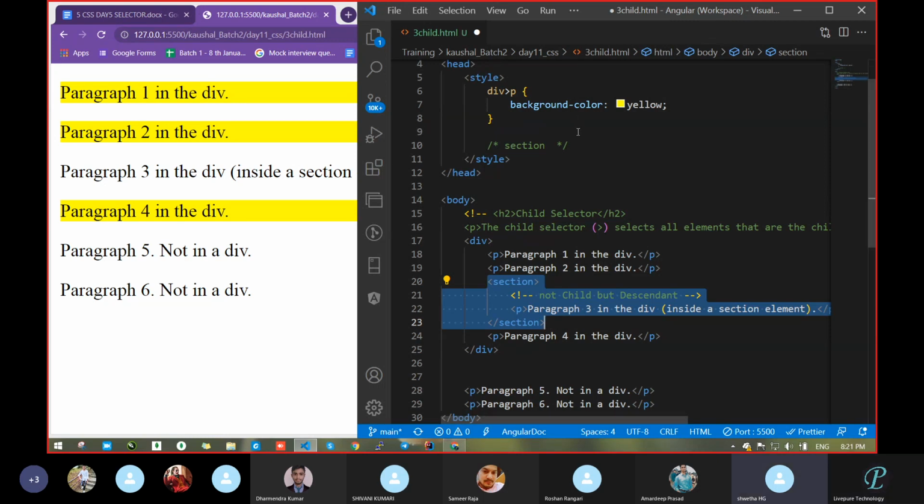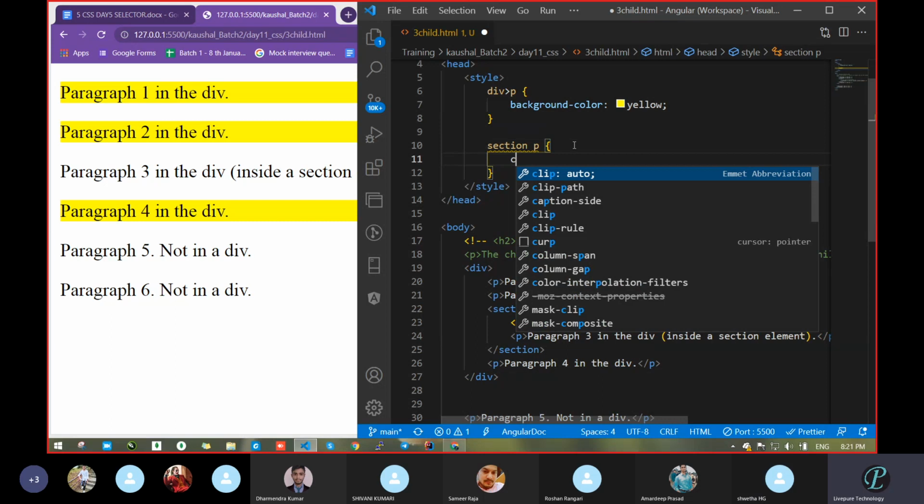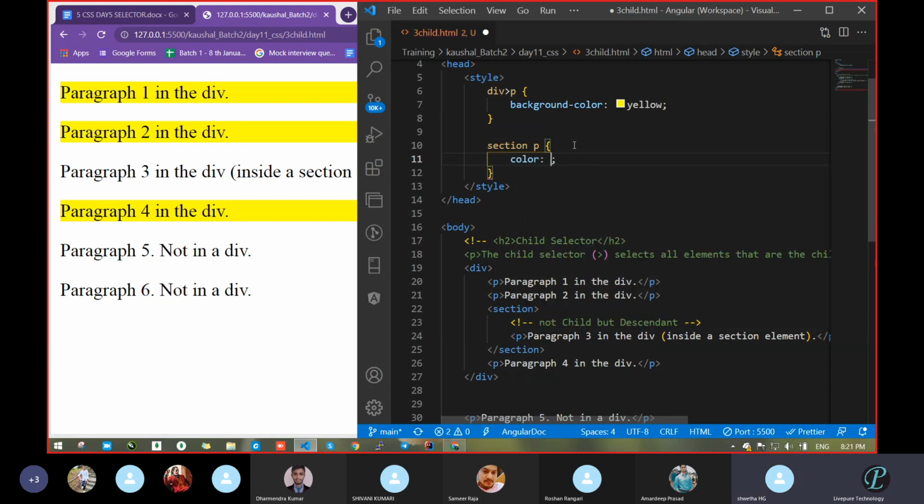How will I do it? Section, space P, sir. Then we will go like this. I will pass a color, and the color will be red. Save. This became red because we had passed the descendant.